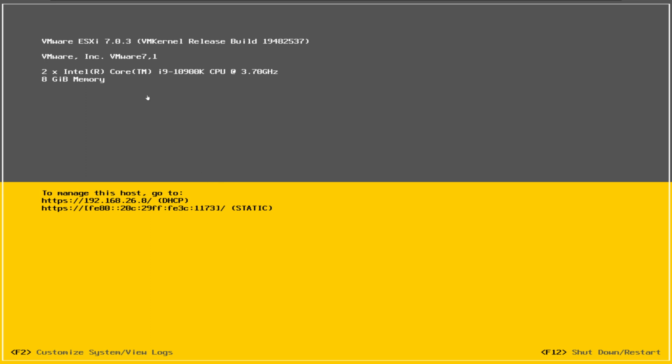Now, in order to install a VM, we're going to use the web GUI to access the VMware ESXi server. To find your web GUI management IP address, you can look at the console screen and you should see your IP address in the center. In my situation, it is 192.168.26.8. You should check whatever is displayed for your management IP address. We will be using this IP address to access your VMware web GUI.